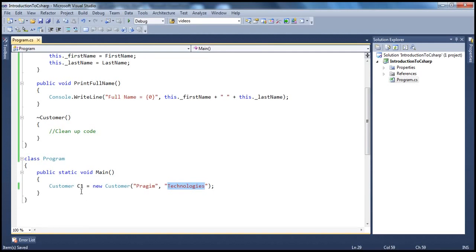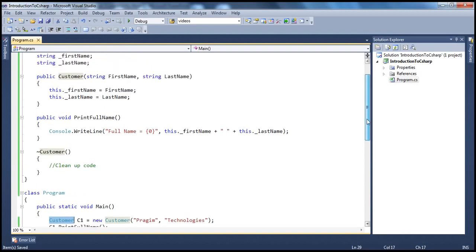A constructor is called automatically when you create an instance of this class, and the constructor is basically used to initialize those class members. Okay, and then if you want to print the customer full name, you just say c1.PrintFullName. After we create this object, we are calling PrintFullName. So now in this customer object, the state, which is the first name and last name fields, are initialized to Prajim and Technologies, and your PrintFullName is actually concatenating them together and writing them out to the console. So your constructor is ensuring that these fields are populated before we actually use those fields in this method. That proves that a constructor is used to initialize your class fields, and it's automatically called when you try to create an instance of your class.